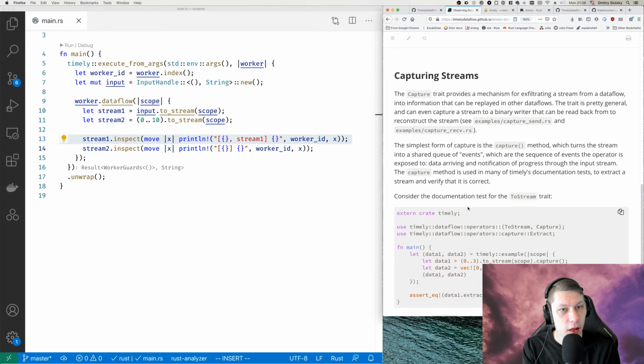Capturing streams. The capture trait provides a mechanism for exfiltrating a stream from a data flow into information that can be replayed in other data flows. The trait is pretty general and can even capture a stream to a binary writer that can be read back from to reconstruct the stream. Okay.